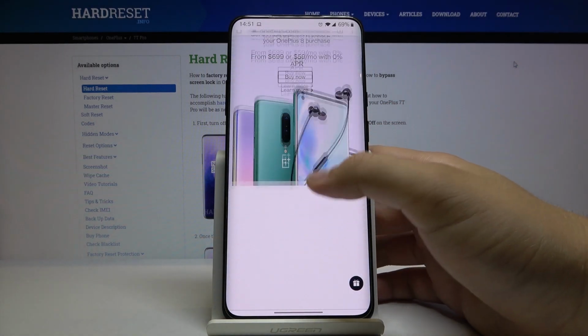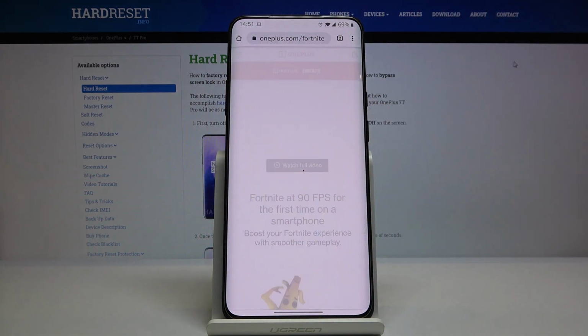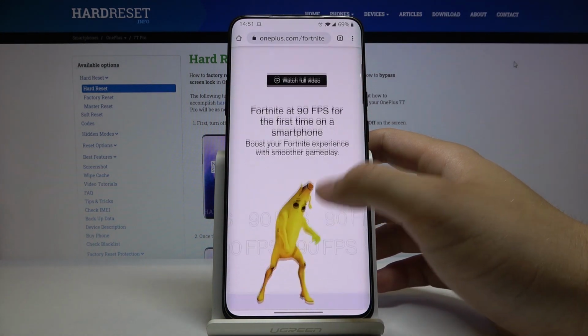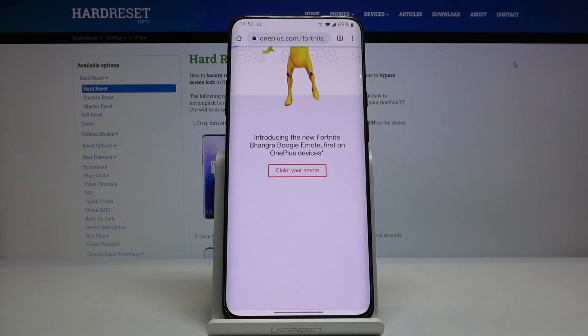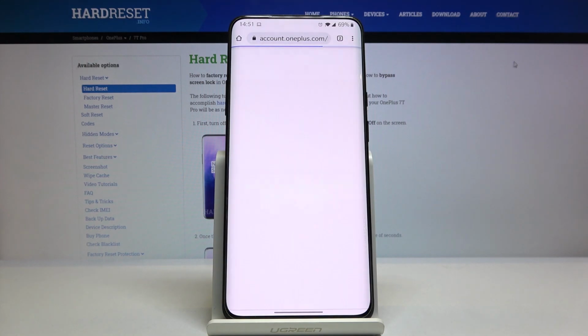And let's scroll down, tap right here. Scroll down one more time and click on Claim Your Emote. Click on it one more time.